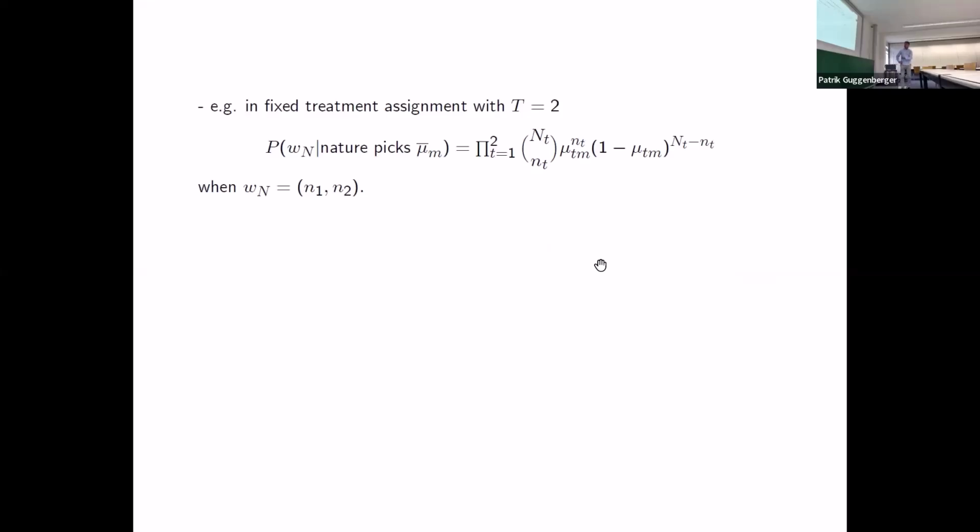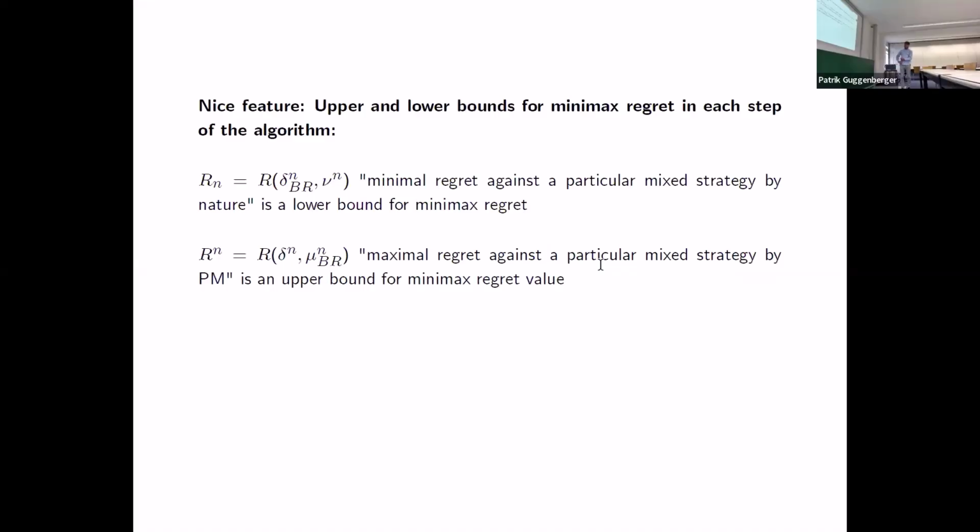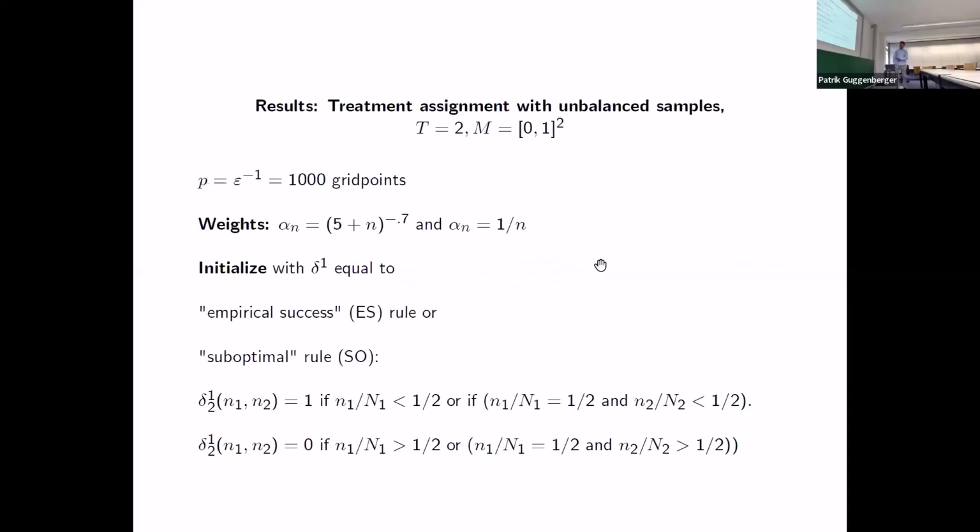The best response by the policymaker is given in closed form. I already mentioned the nice features of the algorithm: whoever implements it is always informed at every step of the algorithm how far the current treatment policy is at most away from the minimax regret value, because we always get an upper bound and a lower bound in every step of the iteration on the actual minimax regret value.